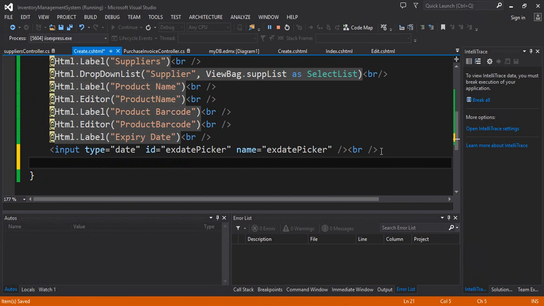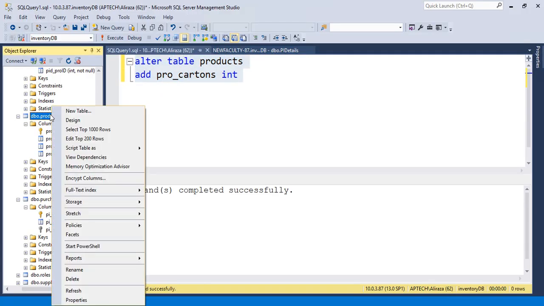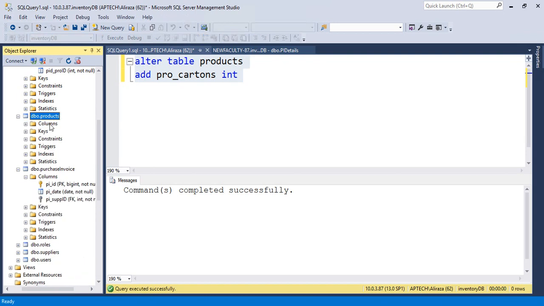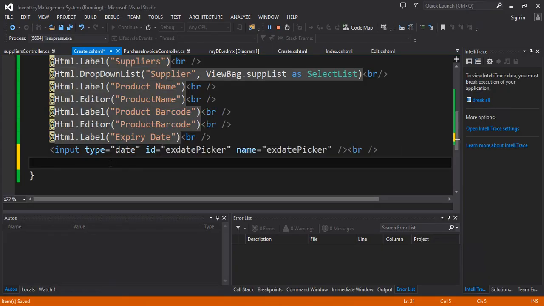Now two more things we have here. If I refresh this, right click, refresh, now I have columns, the pieces and cartons. Okay, so it's your choice in which quantity you are taking the data. Most of the time we are buying the cartons, and in one carton you have to specify here how many pieces there are.